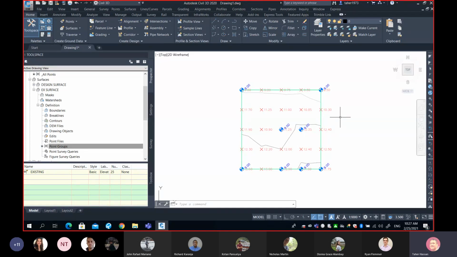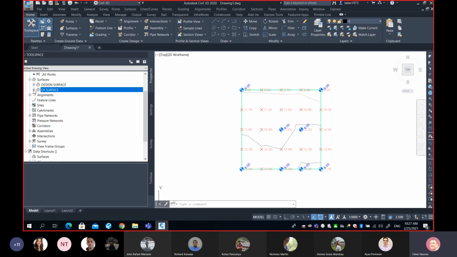It depends on the contour interval, but you will get few. I can see here my contour interval is probably 2 meters, and I got only three contour lines. If I change that to 1 meter, then I will get more contour lines. Okay, now we're very close, by the way.